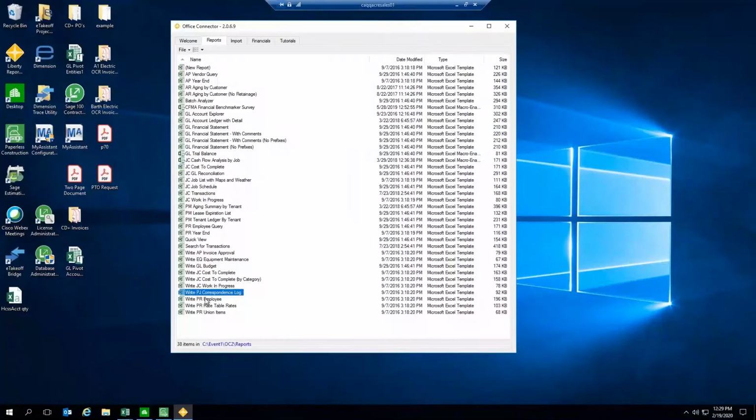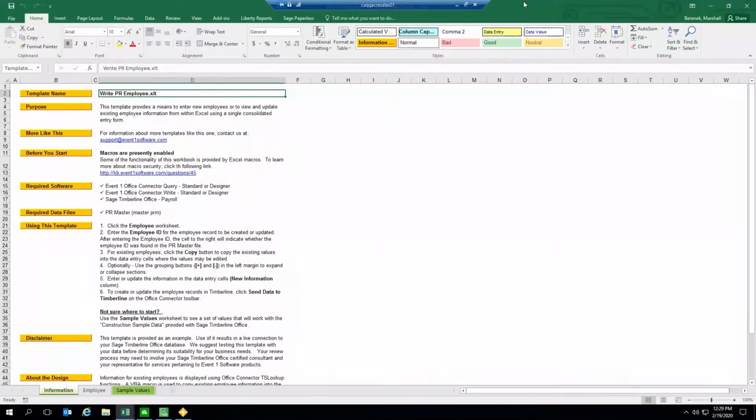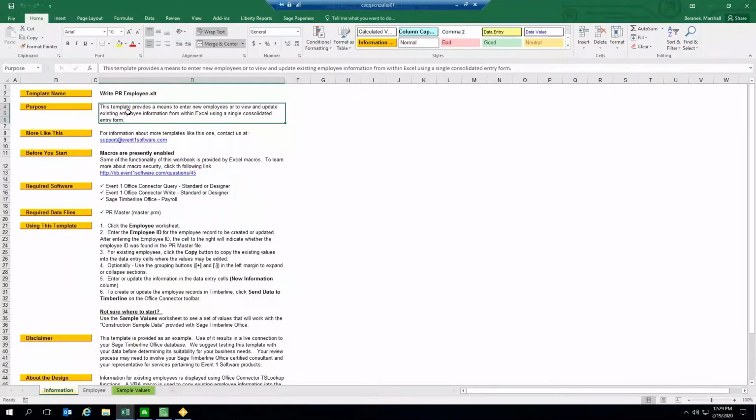And I've already preloaded a couple of these. And the first one we're going to talk about is how we can write payroll employee information into Sage. And so this is one that comes out of the box here. And if you're not familiar with the templates that come with Sage Office Connector, they will all have an information tab that explains the purpose of this particular workbook, what the required software is, as well as a disclaimer saying that, yes, we are live connecting to your database and we will be updating records. And that's kind of the point.